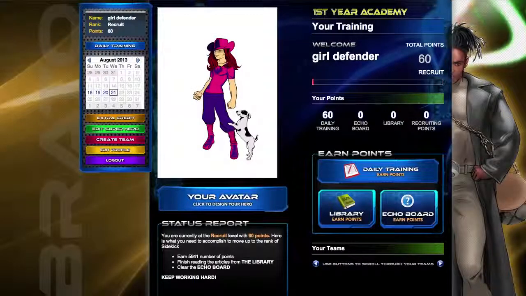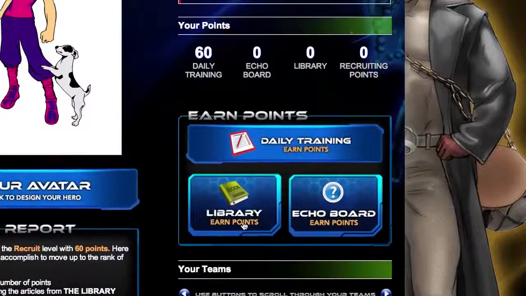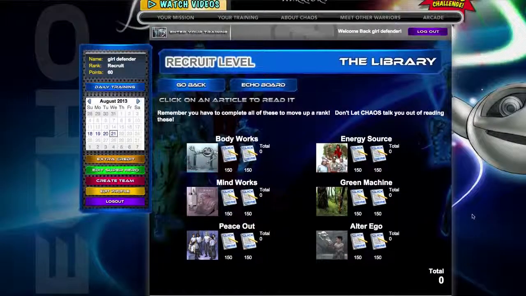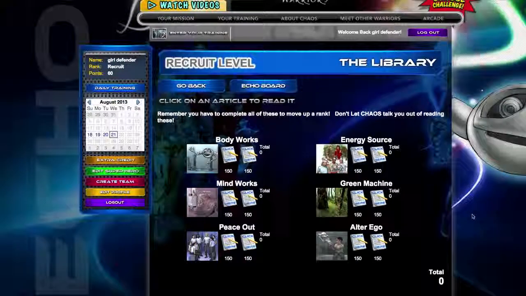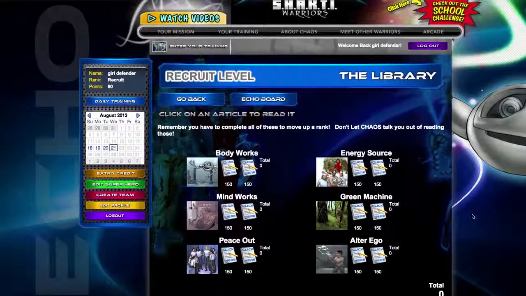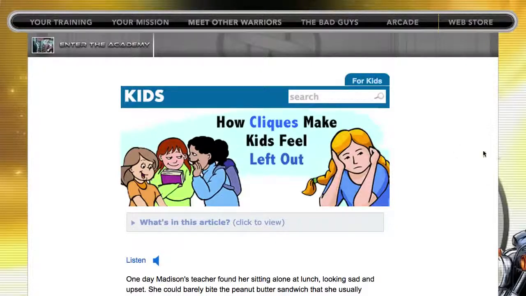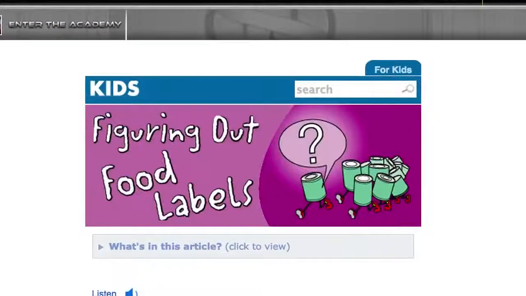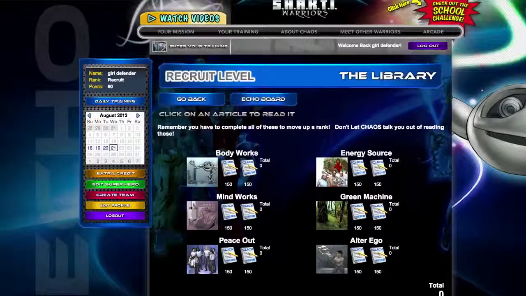Returning back to the Warrior in Training page, students will be able to earn additional points by clicking on the library and the echo board. From the library, students will be required to read many articles related to developing a hero's body, mind, heart, and community. Topics such as how cliques make kids feel left out, train your temper, figuring out food labels are just a few examples. Students must read 12 articles before they can move up to the next rank, 48 articles in total.